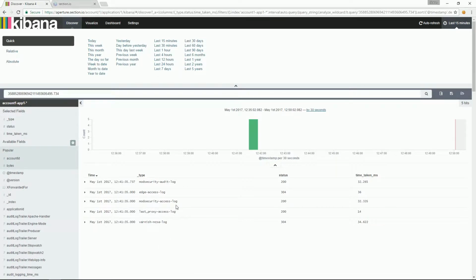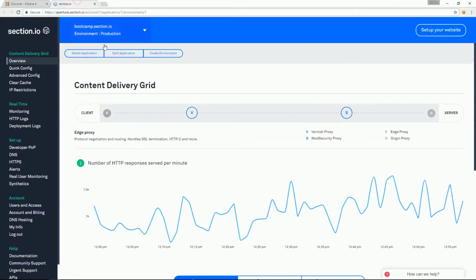As mentioned in part 1 of the Kibana demo, we generate 1 or more logs for every proxy in the stack. If you require a reminder on what proxies are in the stack for your application and the order that the request progresses through that stack, you can always go to the overview screen of your application for a quick reference. Here we have the overview page for our Bootcamp application. We have the edge proxy, Varnish, mod security, and then origin proxy, also known as last proxy.